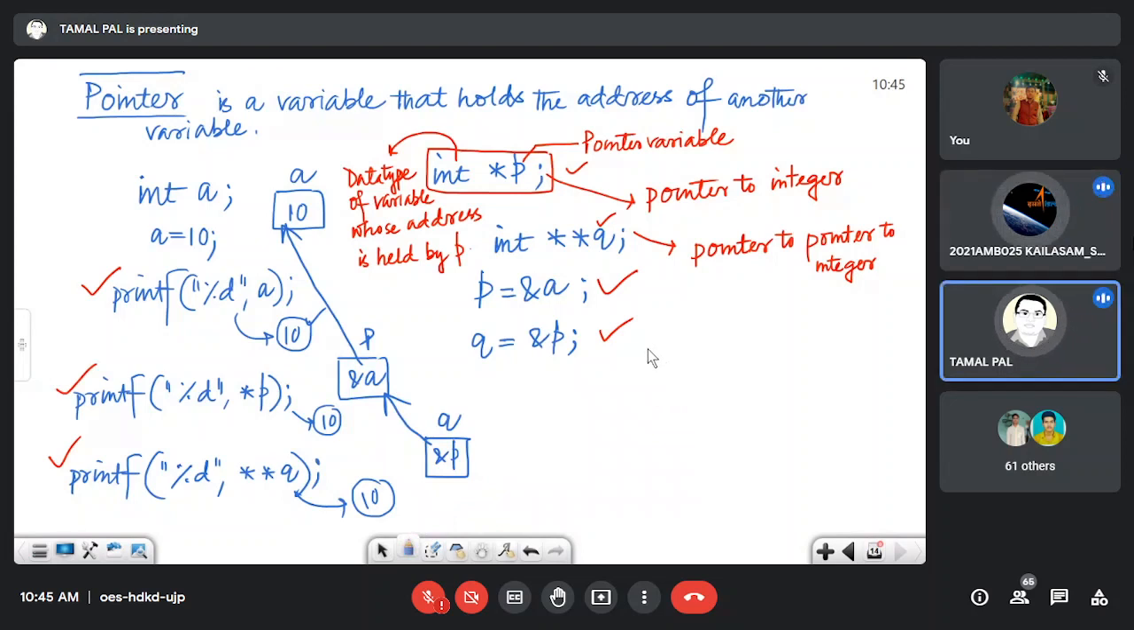Ampersand and star are reverse operations. If you can visualize it, q means it is ampersand p. So one ampersand and one star cancel out, and it becomes p. So star p means ampersand a. So this ampersand and this star cancel out, and finally it becomes a. So actually we are printing the value of a. So these two statements are equivalent. Understood or not? Understood, sir.